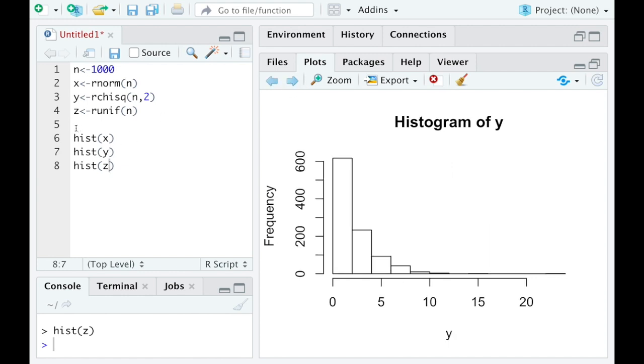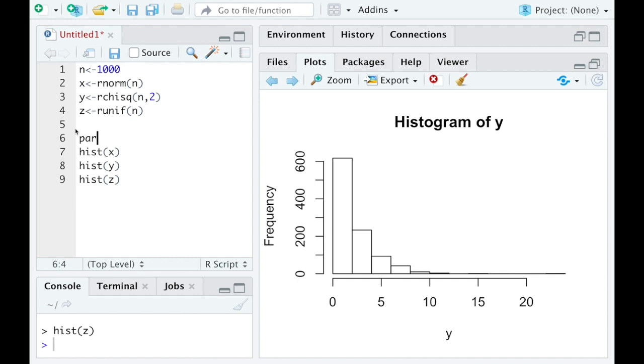If I want to have them all show up in the same plotting window, I have to change this global parameter in R. And so I use this par command, and then I'm going to use this guy that's called mfrow. I don't actually know what it stands for, but it does what I want. And then I throw in a column vector, and the column vector is basically first element is going to be the number of rows I want to plot, and then the second element, the number of columns I want to plot.